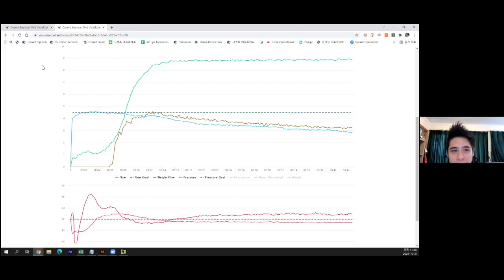But I'm still trying to explain why we're getting more flavors or more aromatics at a lower pressure at a light roast as compared to 9. I see. I don't think it's about the pressure. It's more about the extraction time. Right, so you're saying, okay, yes, that would make sense too.